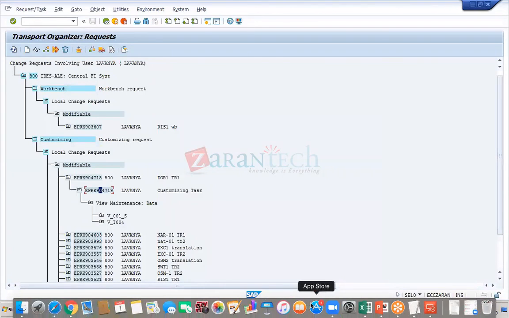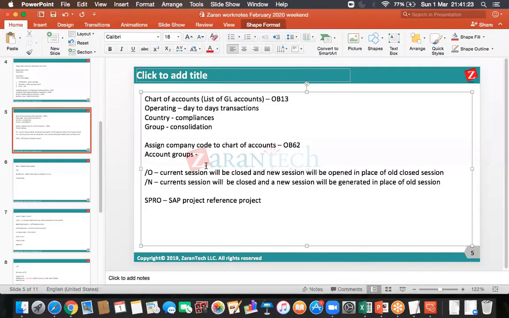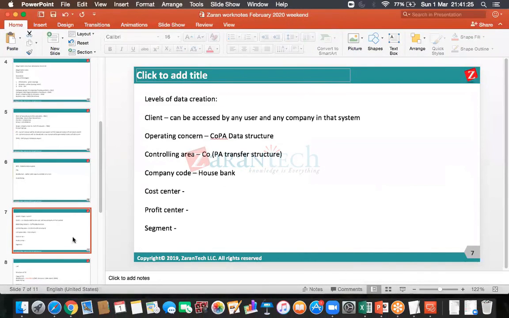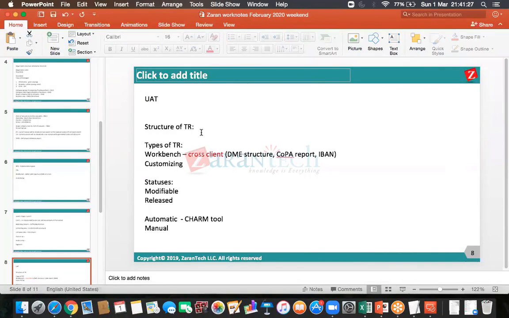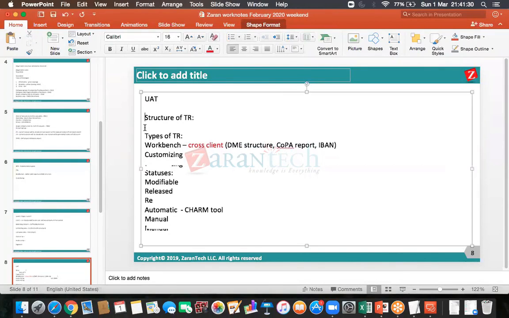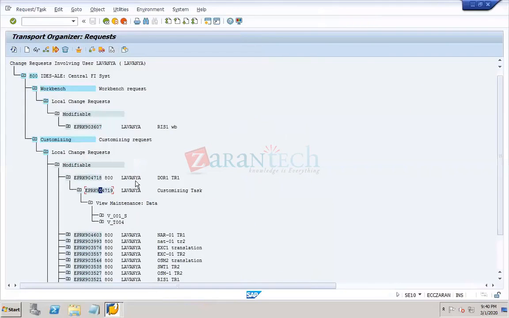Okay, so this is about the structure of the TR. We discussed the structure of a TR just now. Types of TR also we discussed. Statuses also we discussed. Now once I create this TR, I would want to release the TR. Why do I have to release the TR? Without releasing, nobody will be able to send the TRs to the next tier system.